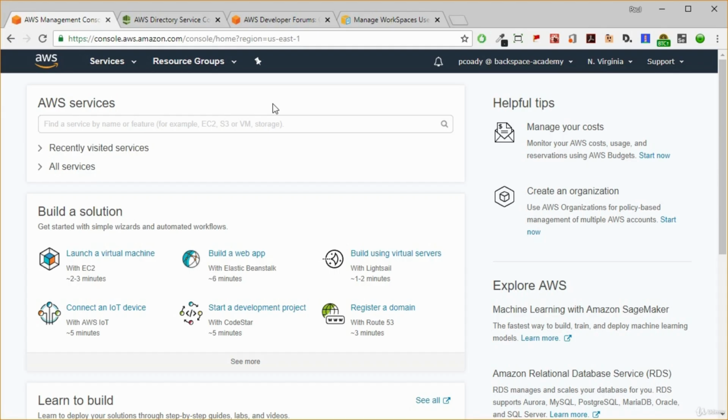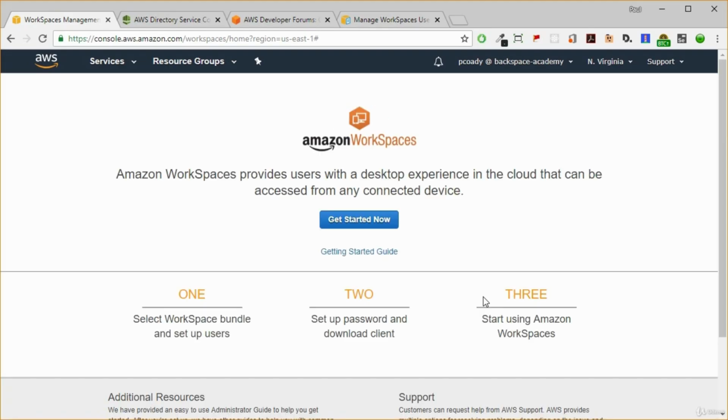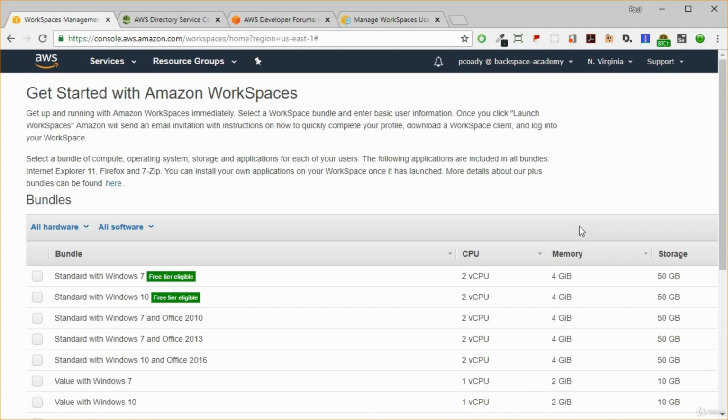So first off, we go to Services, and then we go to Workspaces, and that will take us into the Workspace Management Console. And if we've never created a workspace before, we'll get this screen here. So we can click on Get Started Now, and we'll do the quick setup. And we're going to use a standard with Windows 10.